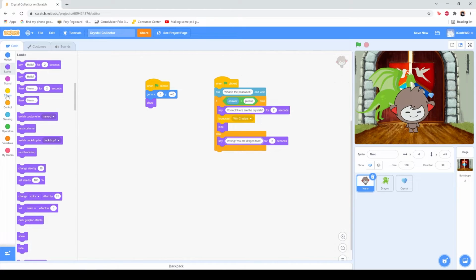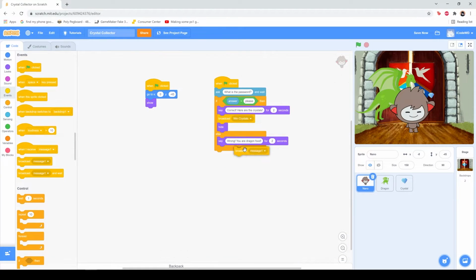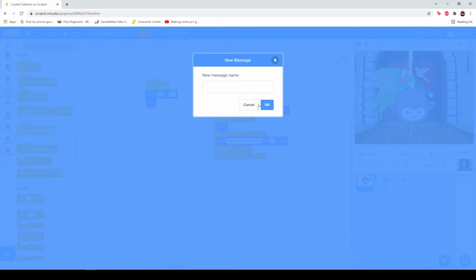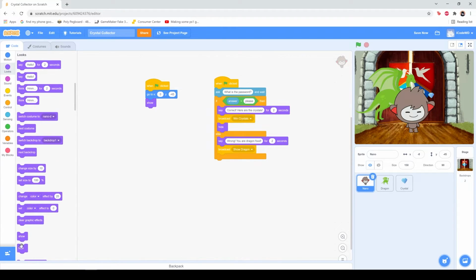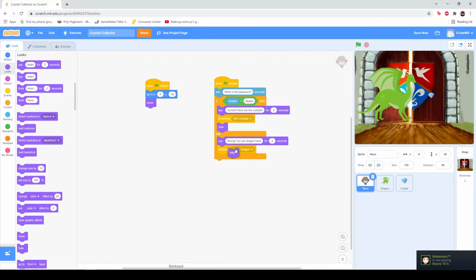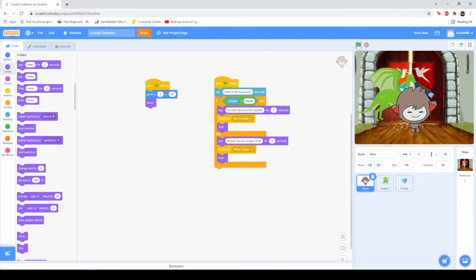Now that that's done, let's go back to events, broadcast message, and we're going to need a new message, this one, for show dragon. Now you can name these whatever you think is easiest to understand and remember, but this is just the name for showing the dragon and having it appear, and doing the end lose state of the game. Finally, let's add one more from looks. Let's add one more hide code block. And then we'll have everything done for the setup of our initial question character in our scene.